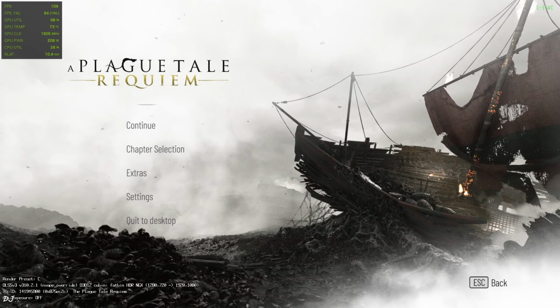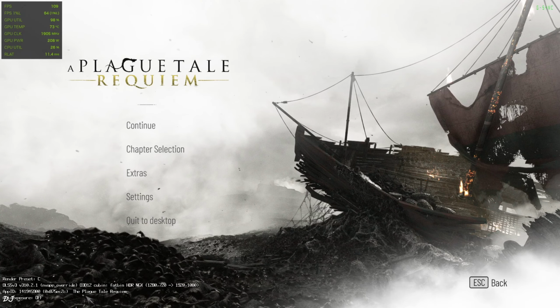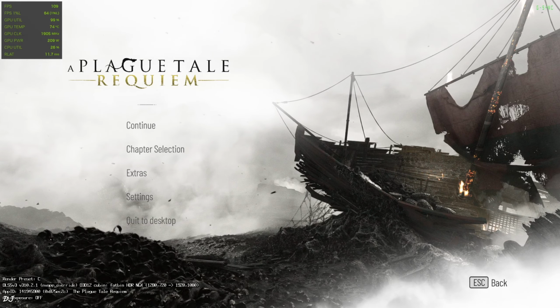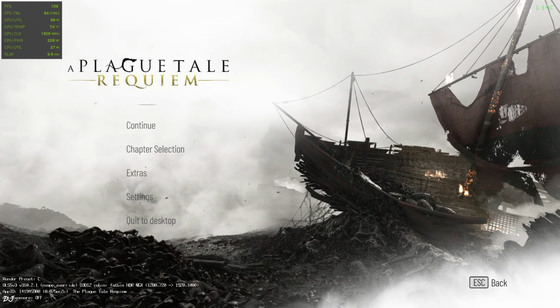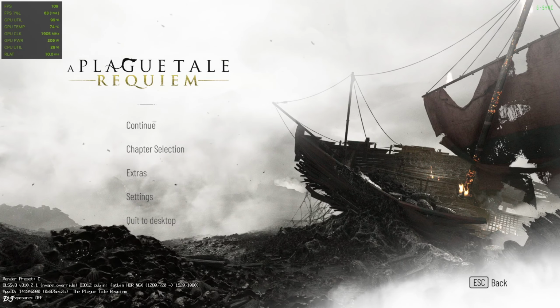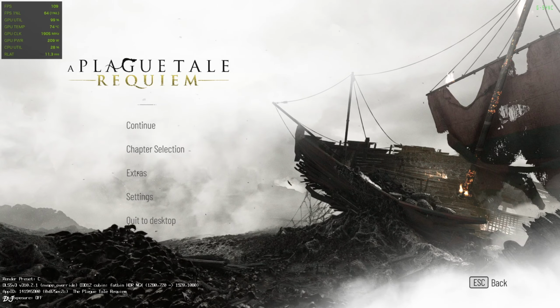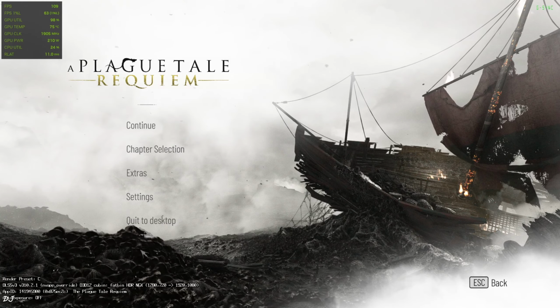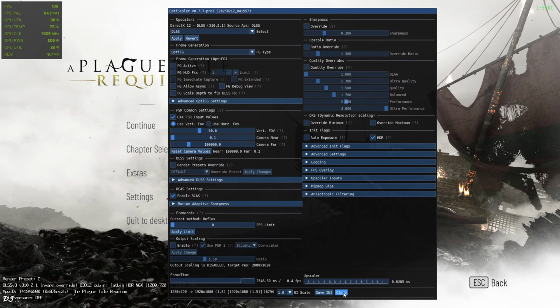Here in the menu you can see the debug overlay in the bottom left corner. Render preset used is C. We will be changing it to K. Version of the upscaler is 310.2.1, the latest version. Base resolution 720p upscaled to Full HD. Auto exposure setting off. Open the Optiscaler menu by pressing the Insert keyboard key.